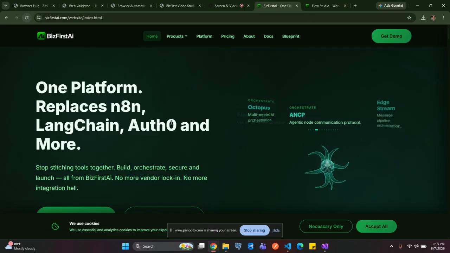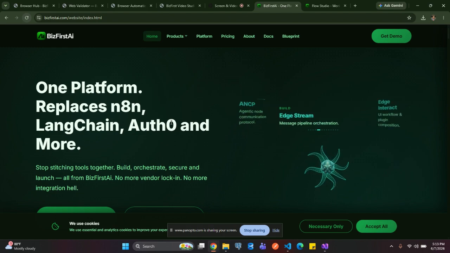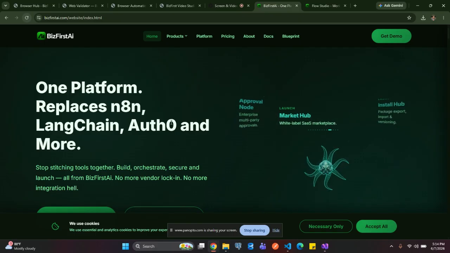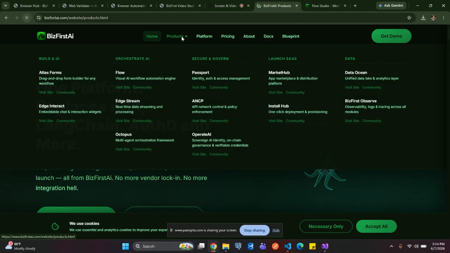So first of all, let me give an idea about what BizFirst AI is. BizFirst AI has predominantly two products. One is, if you are familiar with N8N, we have an N8N competition product. And if you are familiar with LangChain, we have a very similar product called Octopus. The N8N competition product is called Flow.